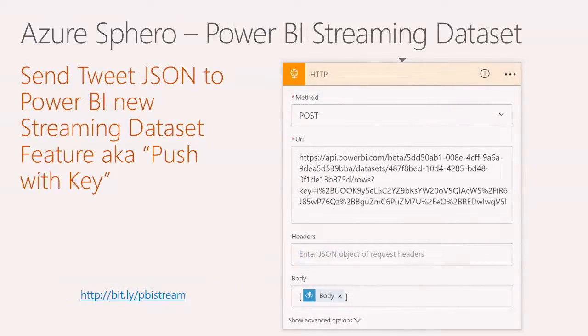And then Power BI has a new feature called a streaming data set, which allows you to push data to Power BI using a URL only, basically, URL plus a body. And previous to this, you would have to do the OAuth dance to post data to Power BI. With this, you just have a URI, you post JSON data to it, and it should real-time update your Power BI dashboard.